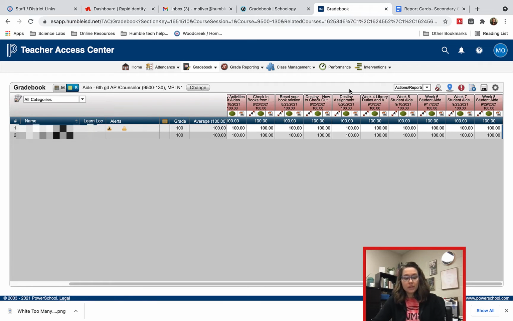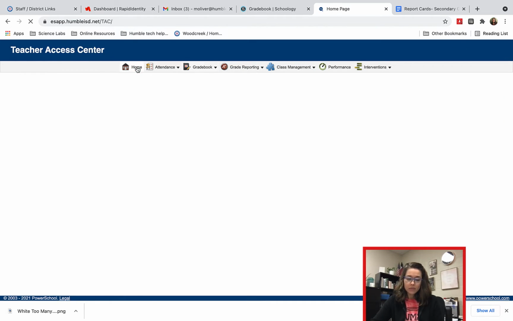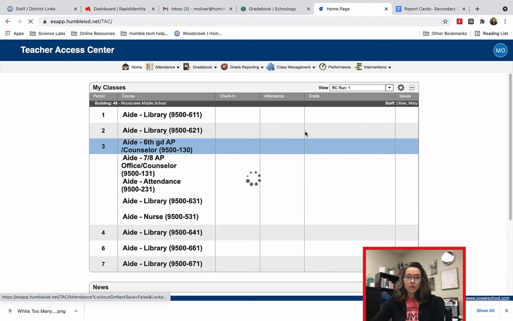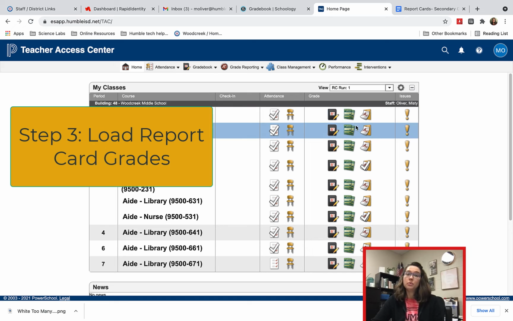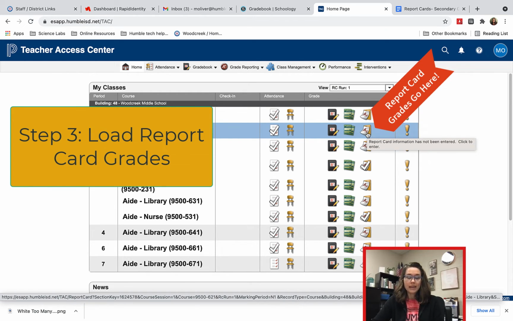So once you've run the missing grade reports, you can load your grades into the report card section. The way you do that is you go to the home screen, go to the course that you're going to load report card grades for, and click on the A+ or the grade reporting report card section.